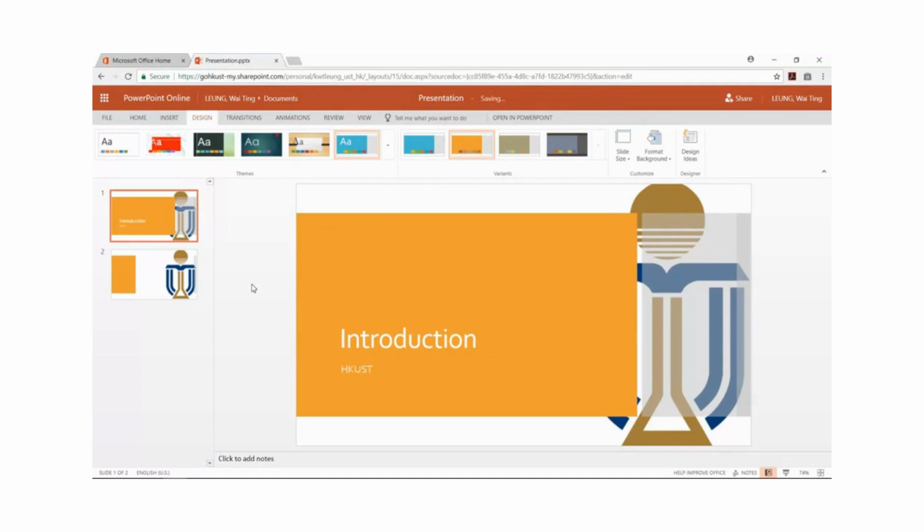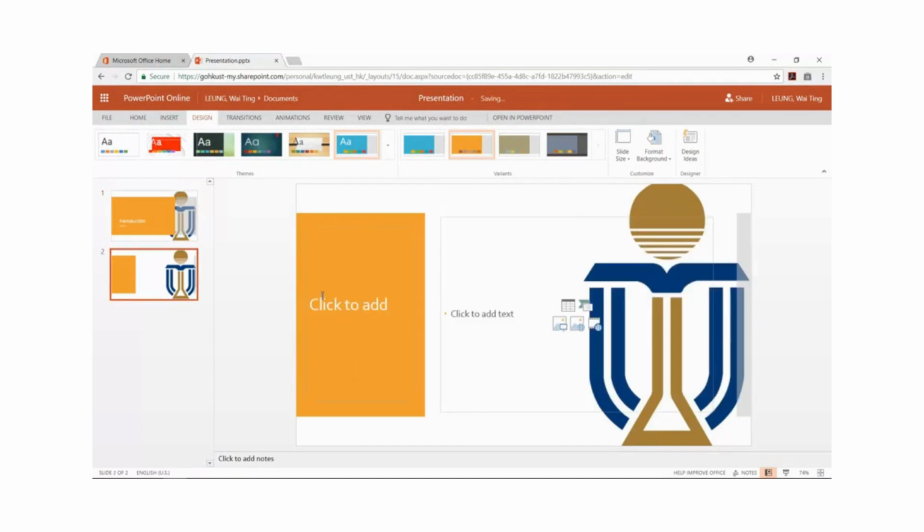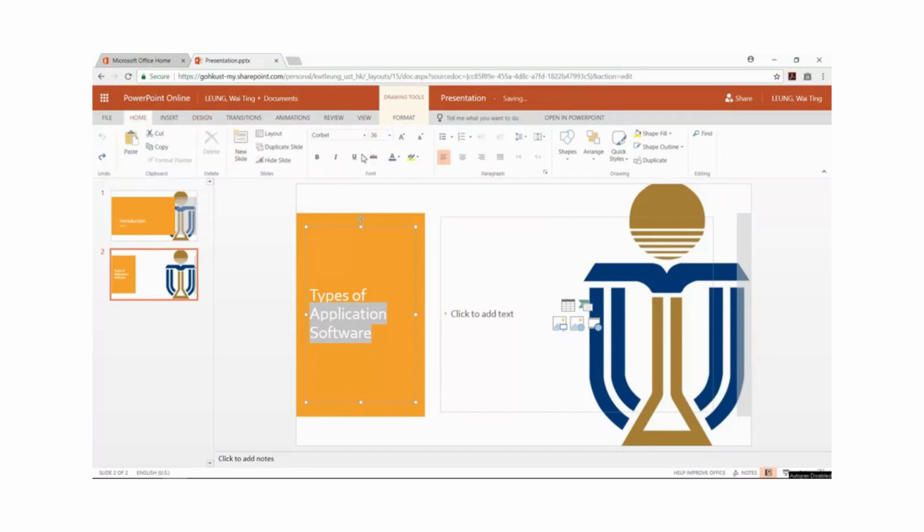And now let's type in some content for the second slide. Let's say you want the title to be Types of Application Software. And you can highlight application software, go back to the Home tab, increase the font size to 44 to emphasize on these two words. And I can type in some further content for my presentation using this bullet list.